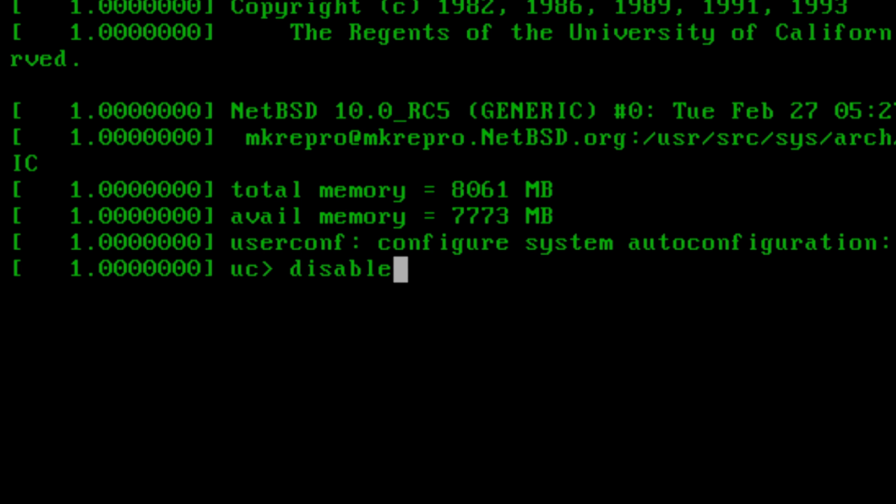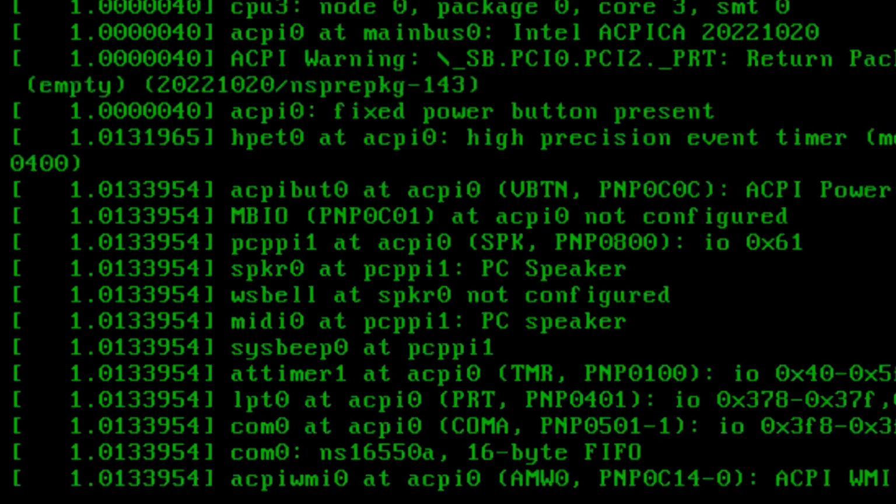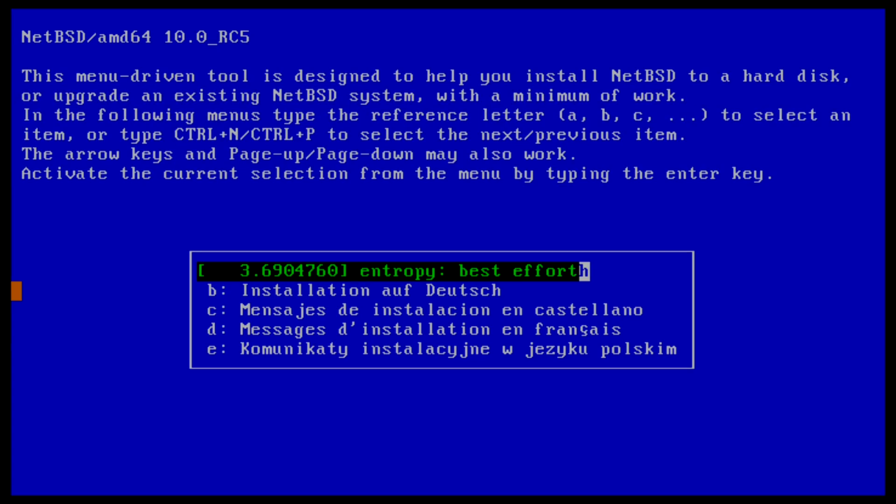And now I've got to actually type disable Nouveau. I hate the spelling of this word. Nouveau. Okay, that sounds disabled. I'll exit this, and it should carry on booting. There we are. Now we've got a little bit further than it did before.